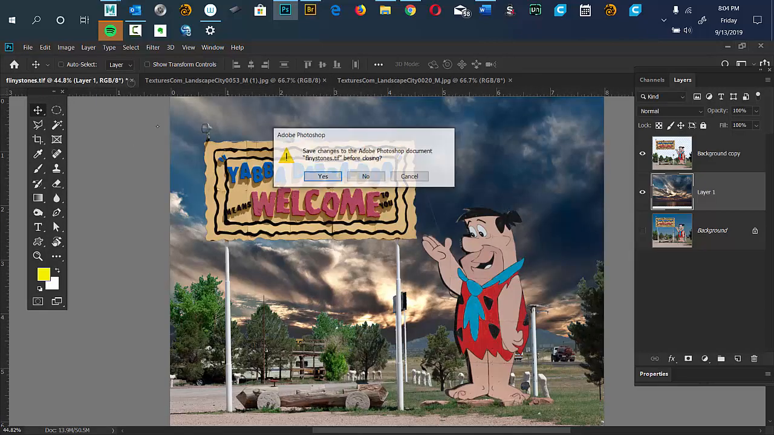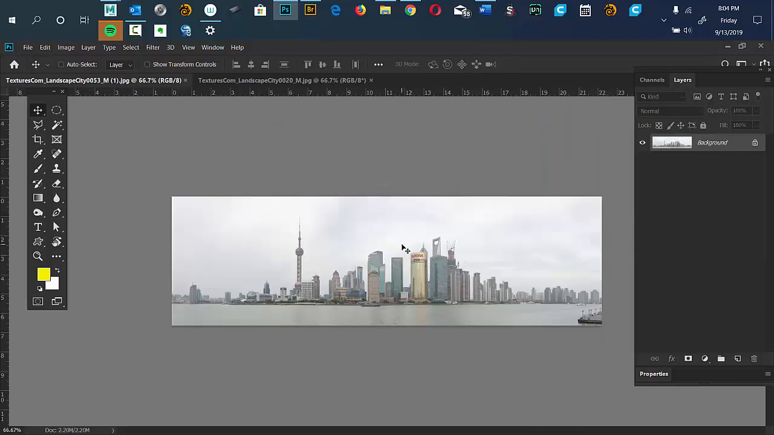Close this file out. Don't need it. And what I would like to do is to remove that sky. So right now it's pretty bland since I want this to be the foreground object. So I'm going to add some contrast to it. What's the first thing I'm going to do in Photoshop? Duplicate the layer. Command or Control J.